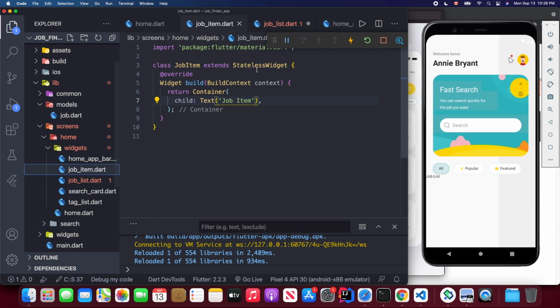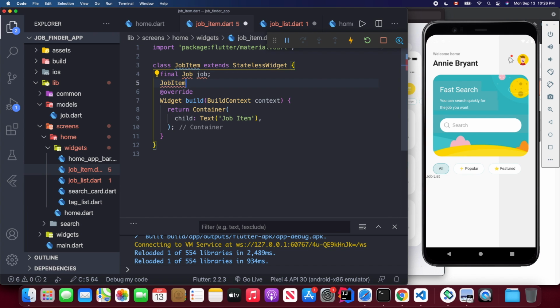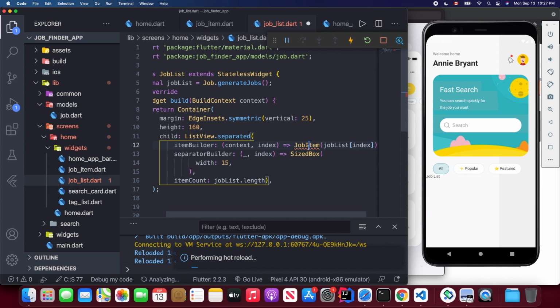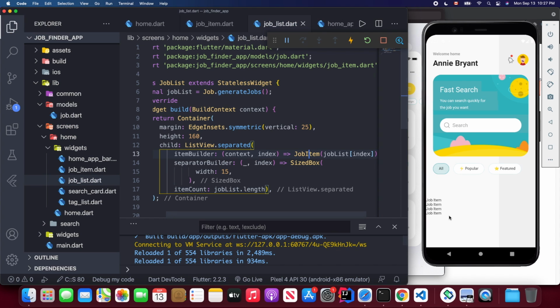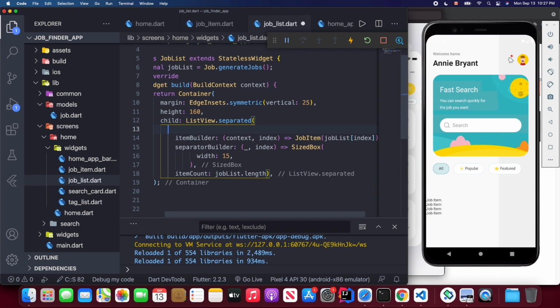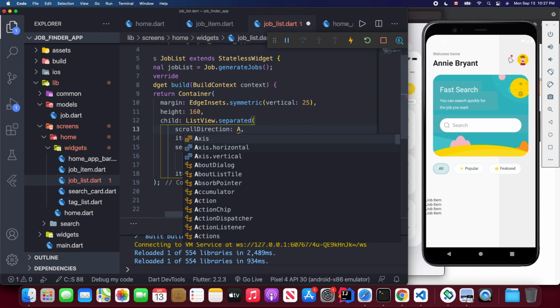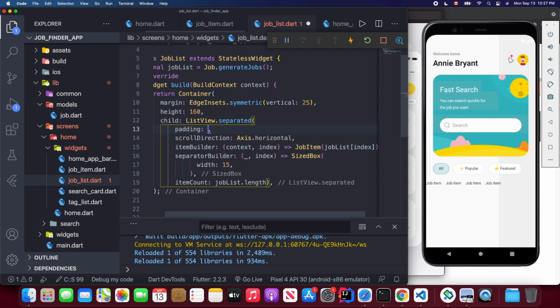So for our job item, I'm going to define a final job, which we will get from our constructor. JobItem, required this.job. I'm going to import a library. Okay, so let's save. And also import the library here as well. Okay. And you will see we have four job items, right? And also we need to change the direction. So it should be horizontal. And also keep the padding. So for the padding, just use this symmetric, set the horizontal to 25. Okay, let's save.